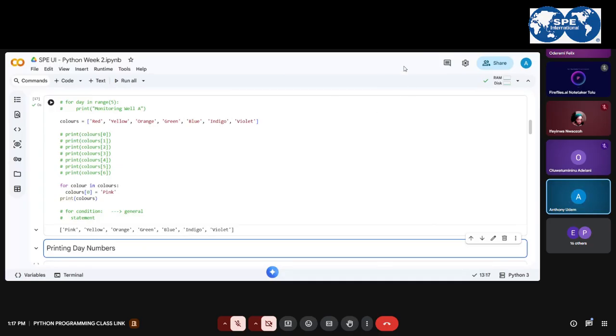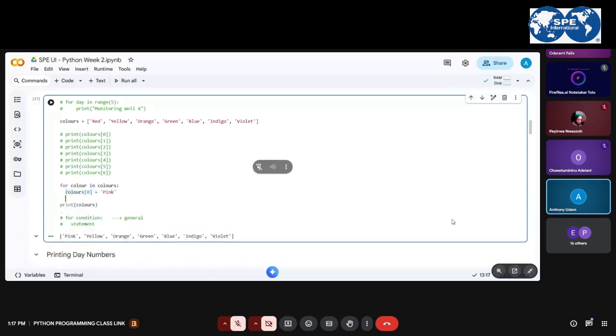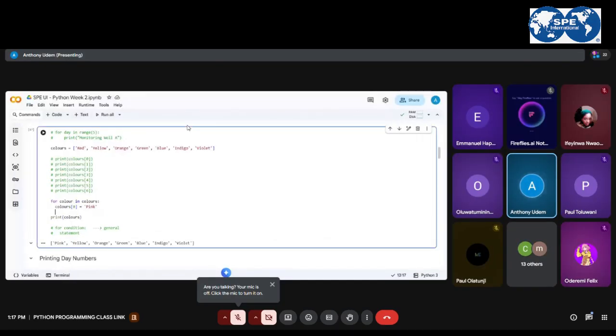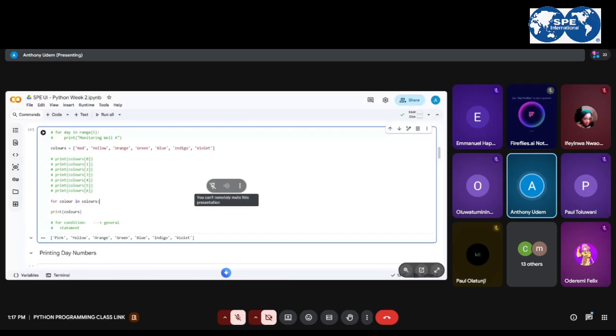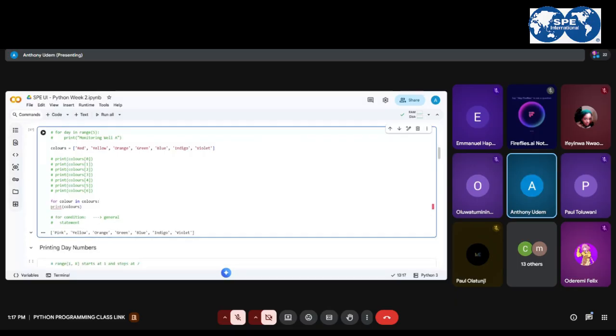Now you see the way I came here. I change the statement, so it means I can write any statement. There's no must I just write print. I can put any statement there. But what I just want to show you is how you can write your for loop. Now you put your for loop, put your statements.